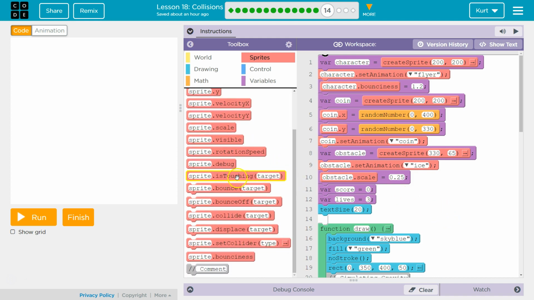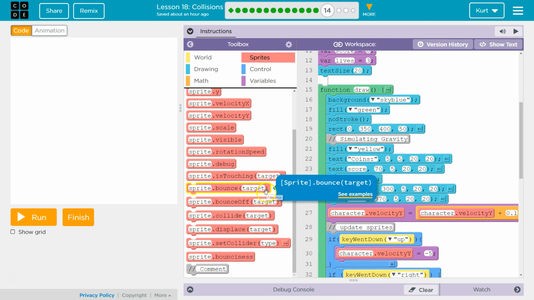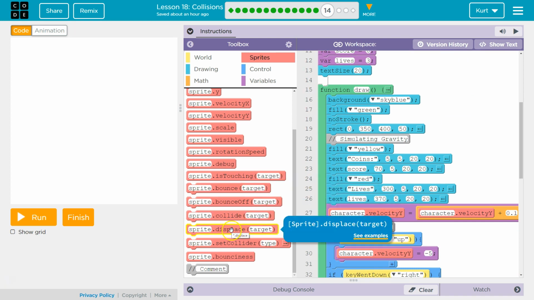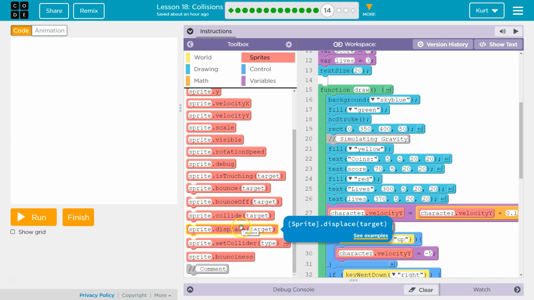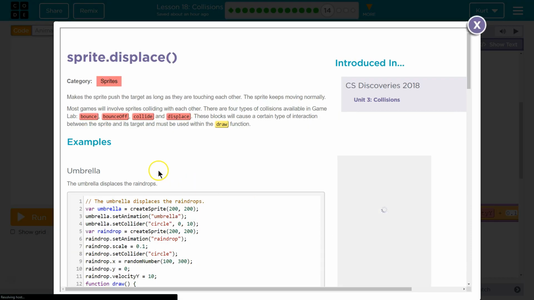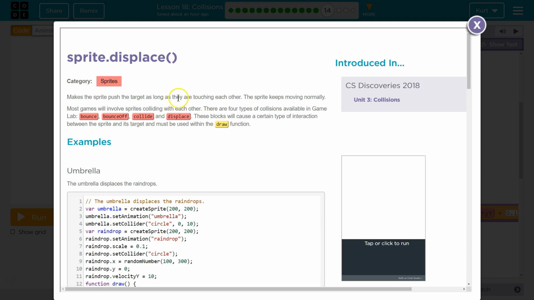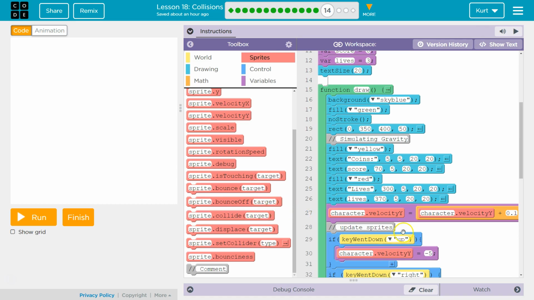So how can we do this? We could do a bounce off, we could do a displace. Displace would mean it pushes it out of the way. And then let's see examples of displace. It makes this sprite push the target as long as they are touching. Okay, I want to use displace, I think.